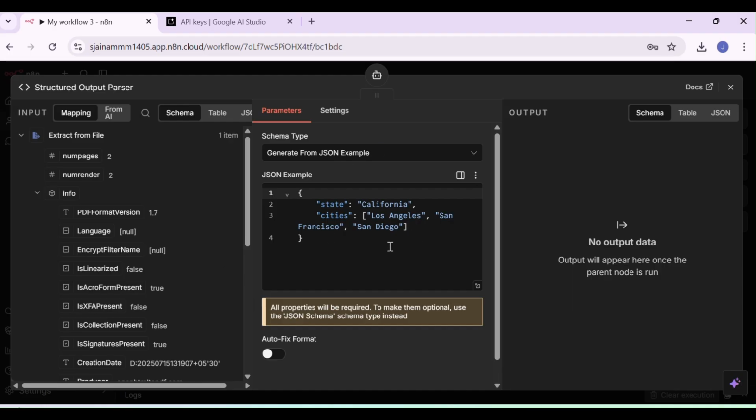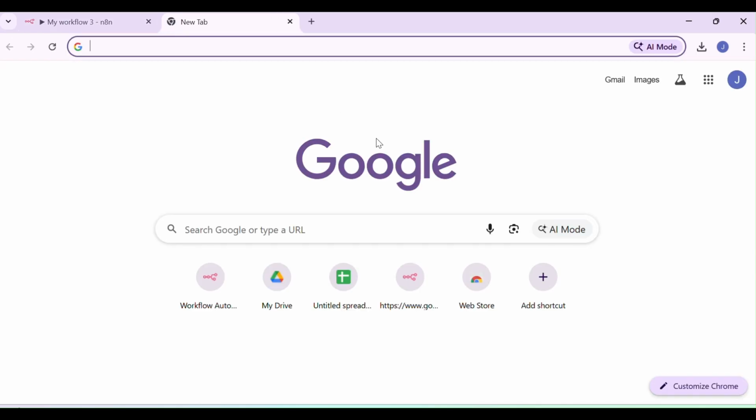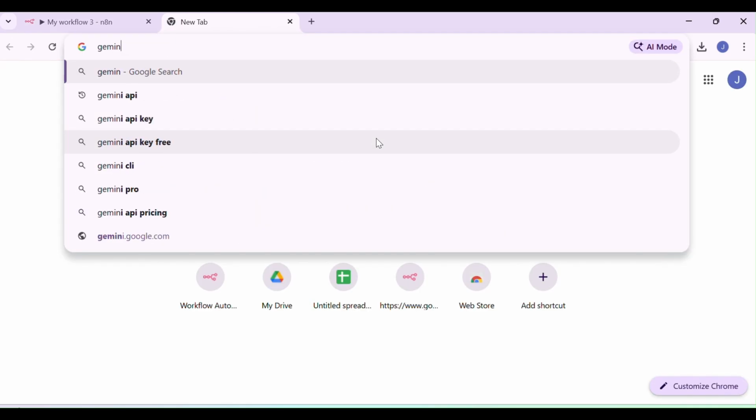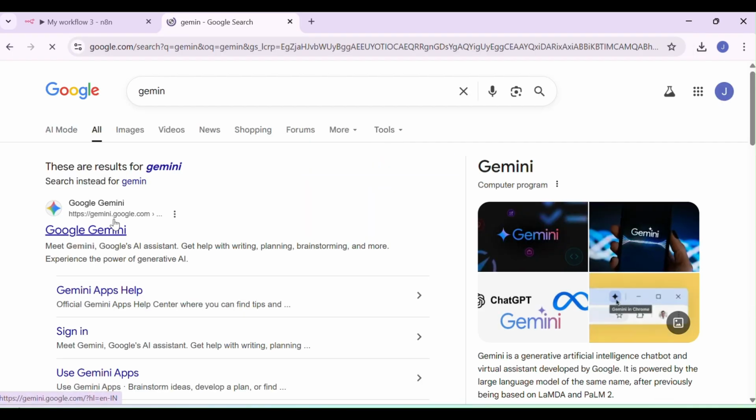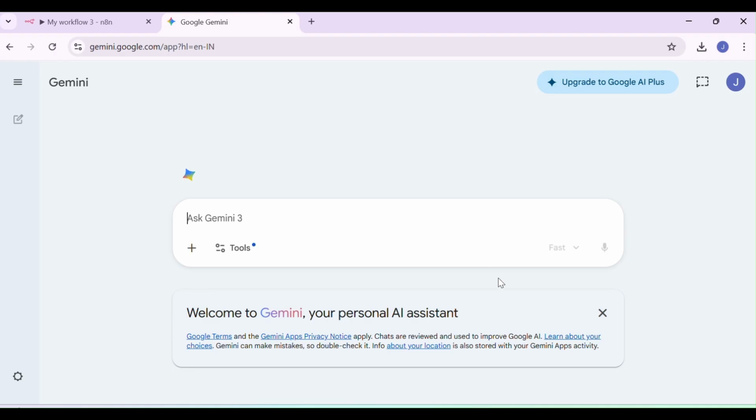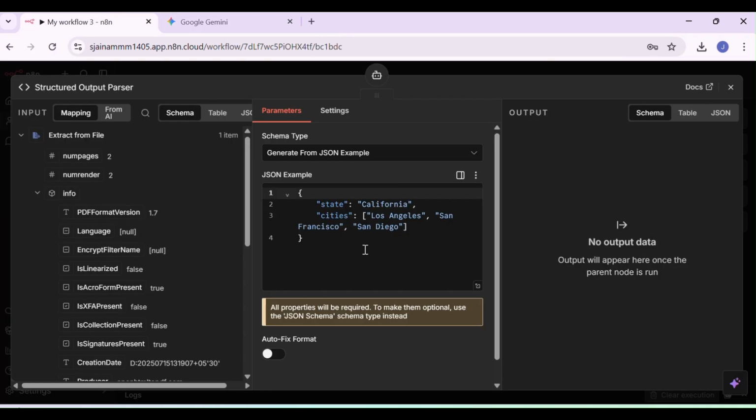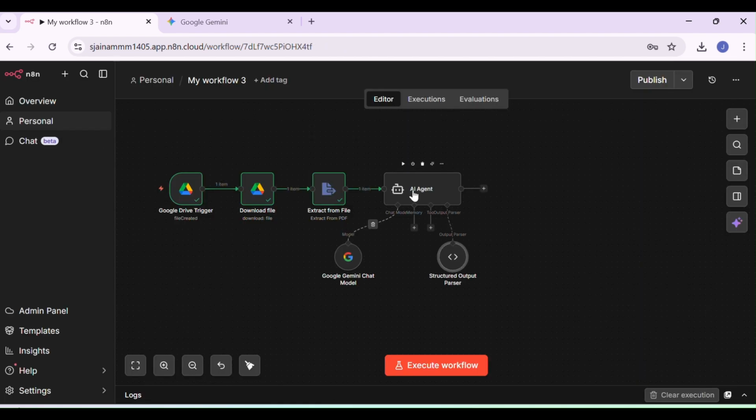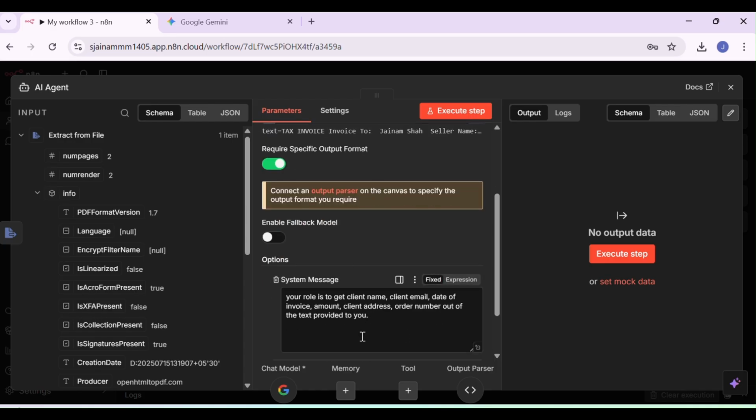So again, there is no need of writing JSON over here. You can simply go and you can ask your AI node to make a JSON for you. So we can be typing Gemini. You can ask Gemini to write one system prompt for you, one JSON for you. So over here, we want all these details.